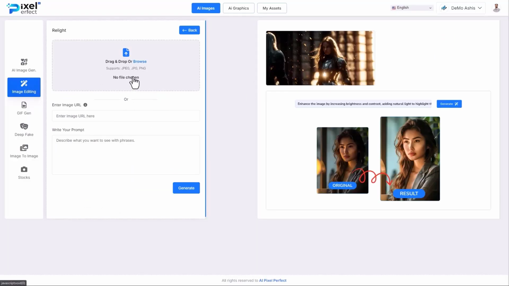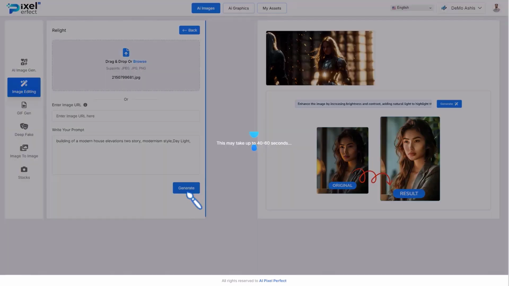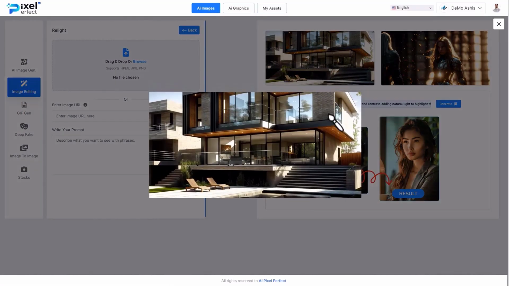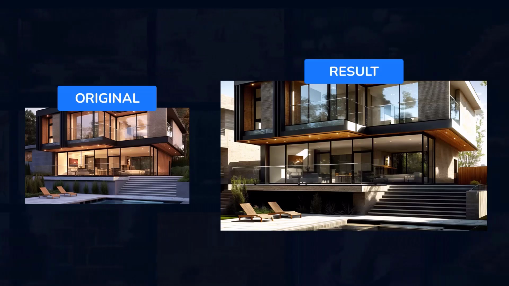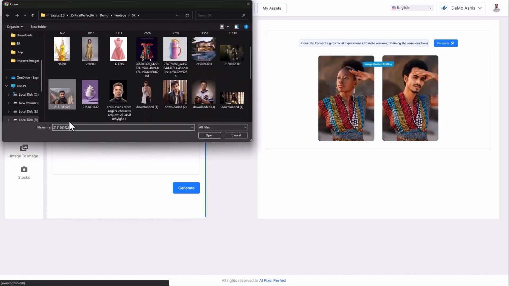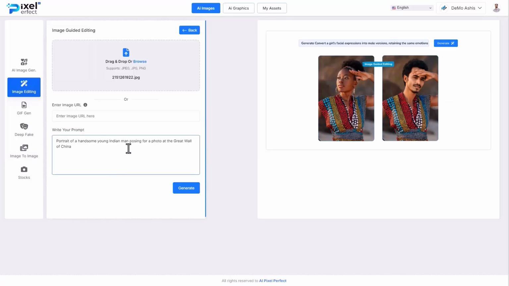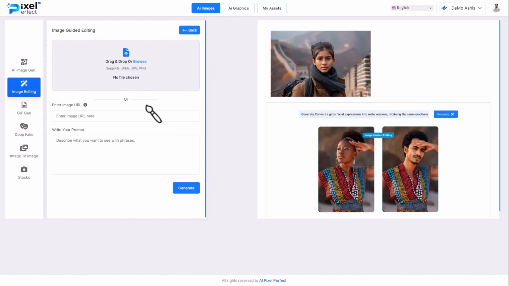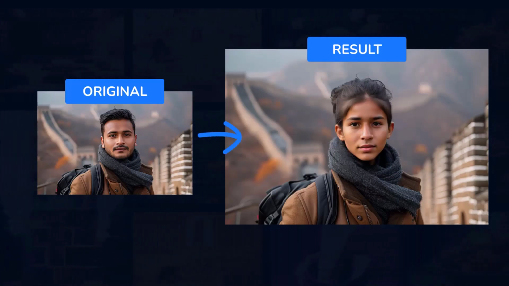6. Relight. Adjust the lighting of your images to make them look more natural or dramatic. This feature is also great for real estate agents wanting to showcase properties in the best light. 7. Image Guided Editing. Refine your images using AI suggestions based on the content. Graphic designers and artists will appreciate the ease of perfecting an image with smart suggestions that enhance its beauty.